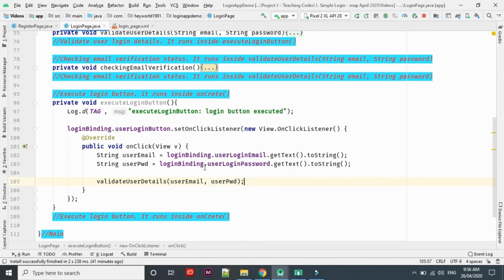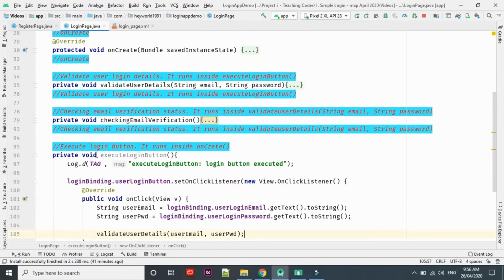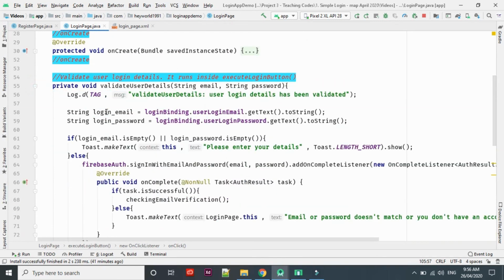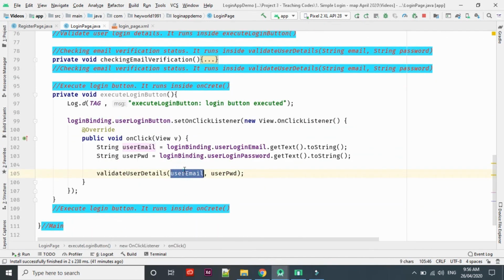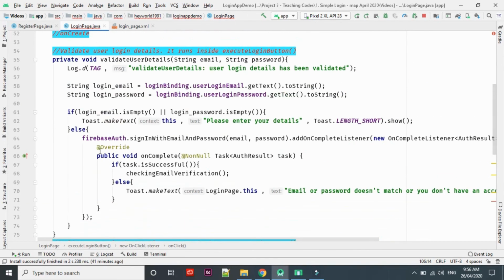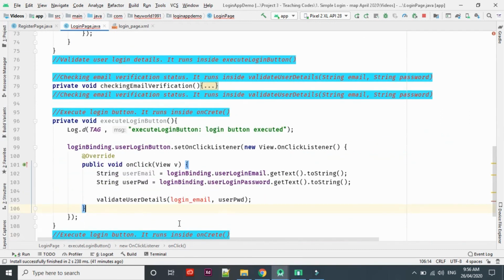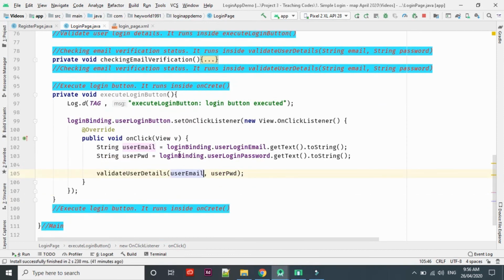To clarify how we cannot use them, just expand to validate, copy this name and paste it inside our execute reg button. As you see, it shows error. The main reason is because this is an internal variable and we cannot use it. So just copy back your email and done.